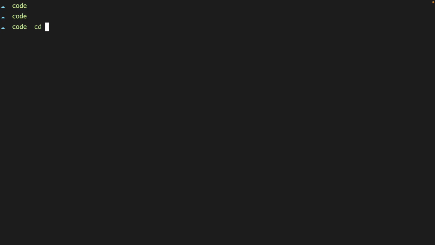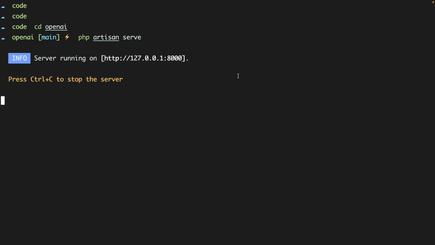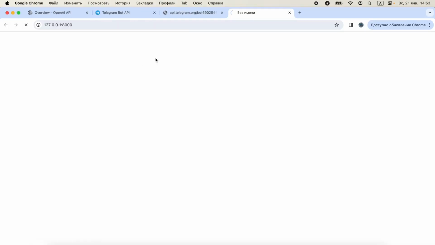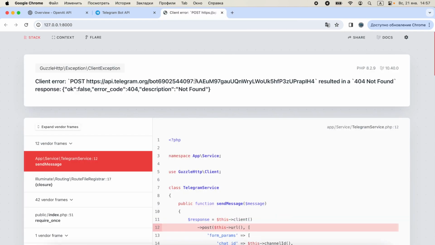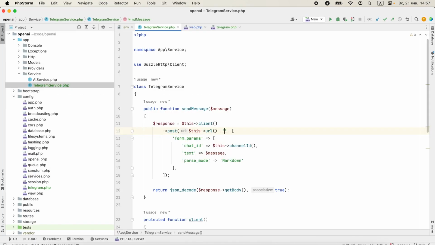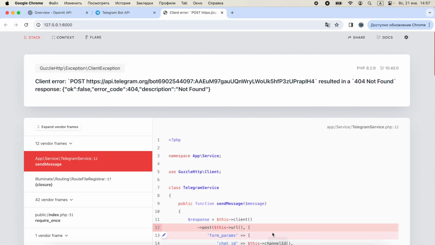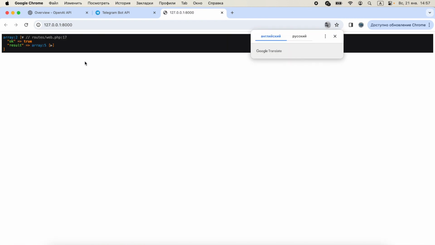Let's switch to the console, go to the project folder and start Laravel's local development server using the artisan serve command. Navigate to the link at localhost 8000 and whoops, an error occurred. We forgot to specify the endpoint. We need to complete the send message in the post request. Refresh the page and see the result.